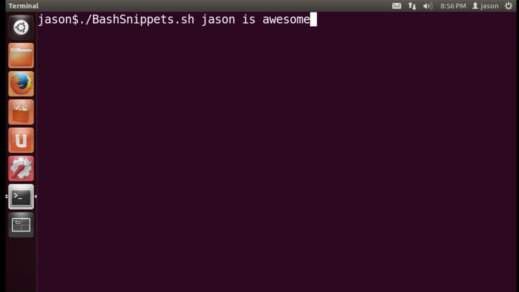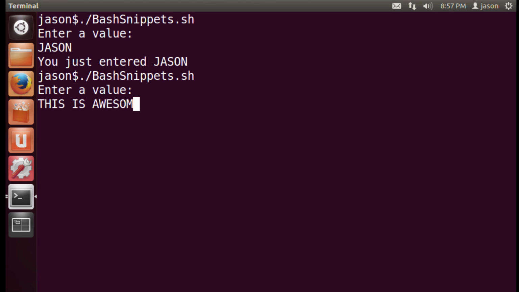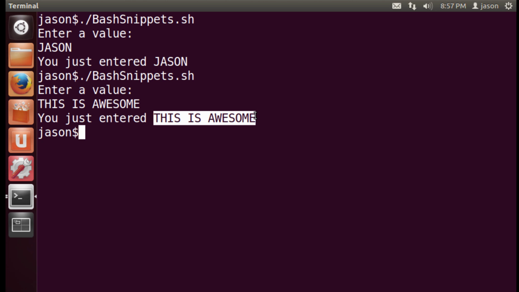So we run my script, get rid of those options to the command because we don't need them, and let's see what happens. It says enter a value, and notice I don't have a prompt here, I just have a blinking cursor. So I'm going to enter JSON and hit enter, and it says I just entered JSON. If I run it again, and let's put a space in there, anything I enter, "this is awesome", notice that it grabs everything that the read command handled.